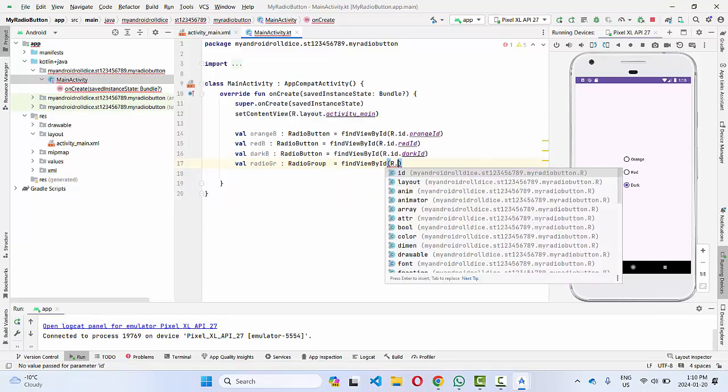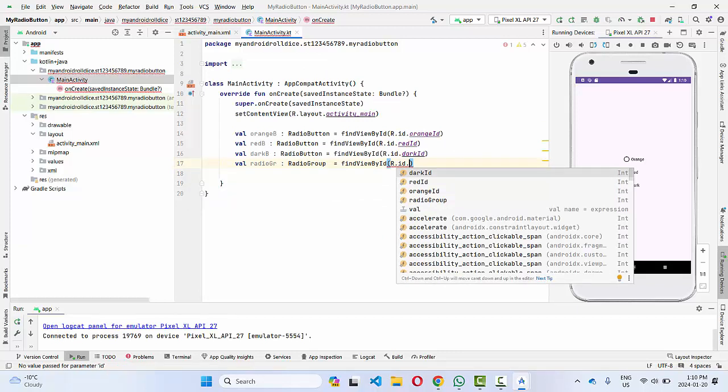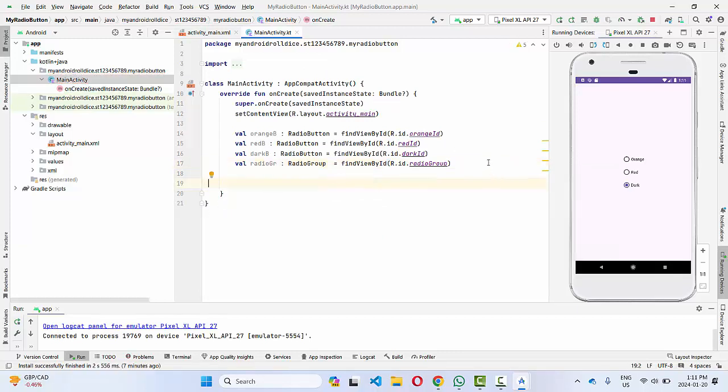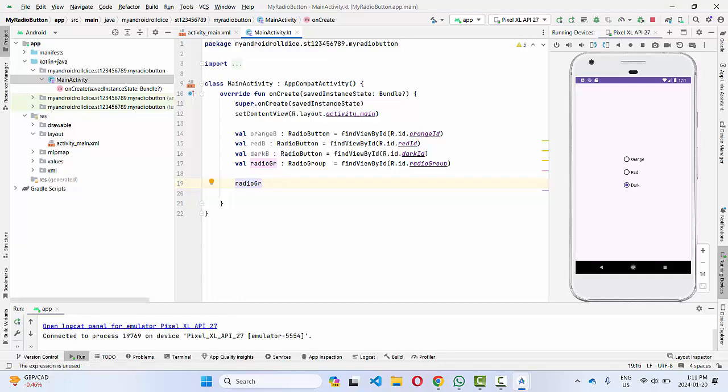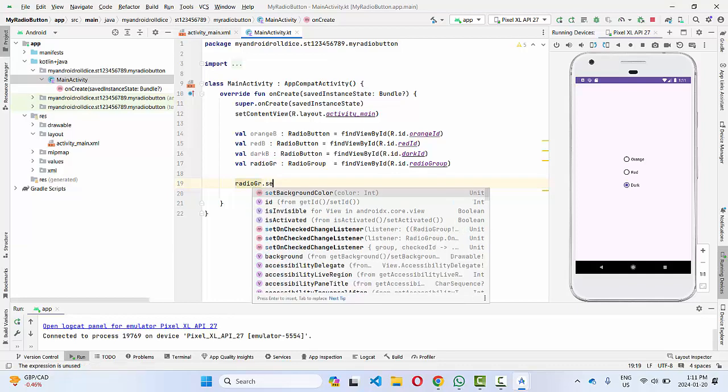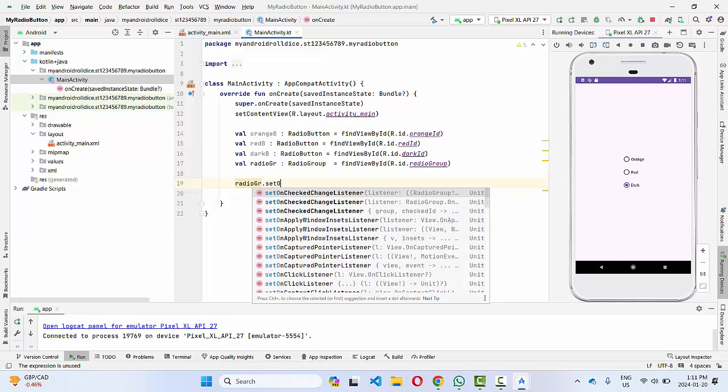R.id. Radio group. So we have attached a listener to the radio group. So we will type the radio group variable dot, and try to find setOnCheckedChangeListener. There are three of them.